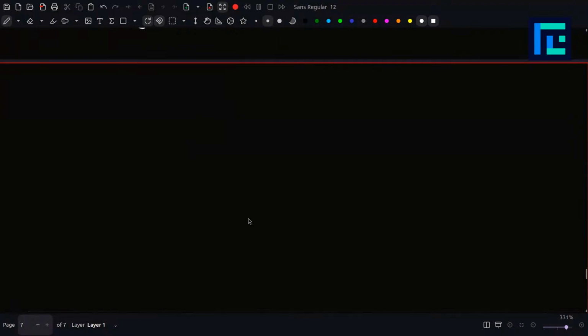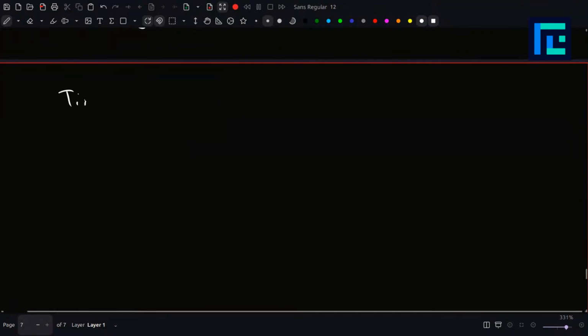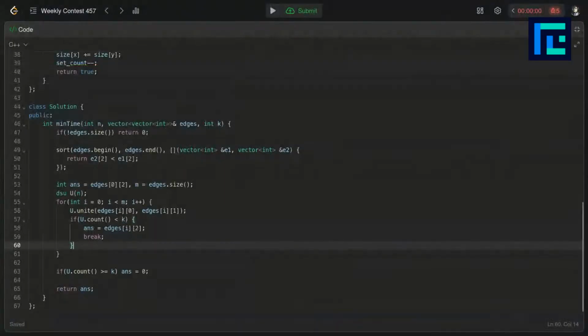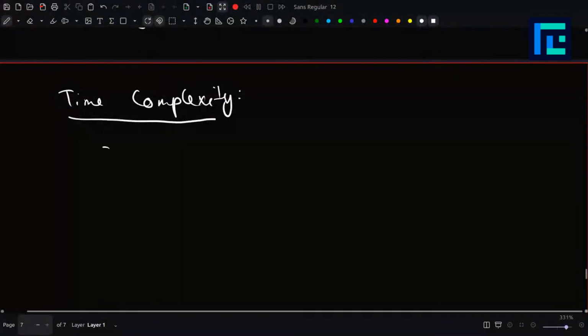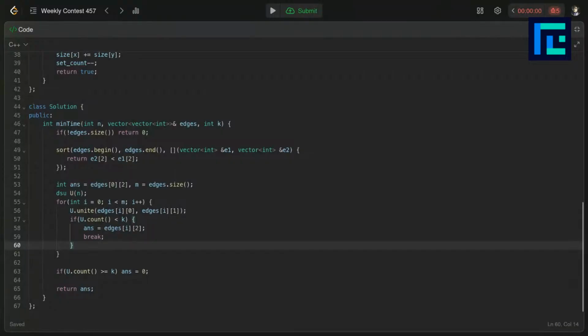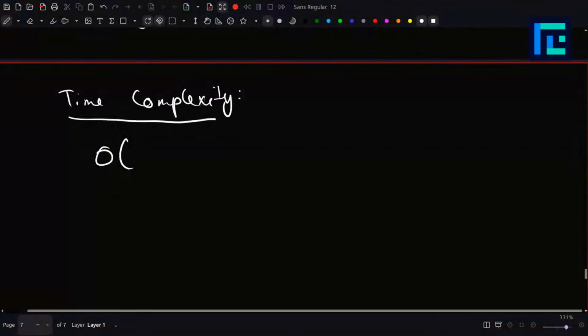So the time complexity for this should be how much? For sorting, let's say there are m edges. So we're sorting all the edges, so it'll be m log m.